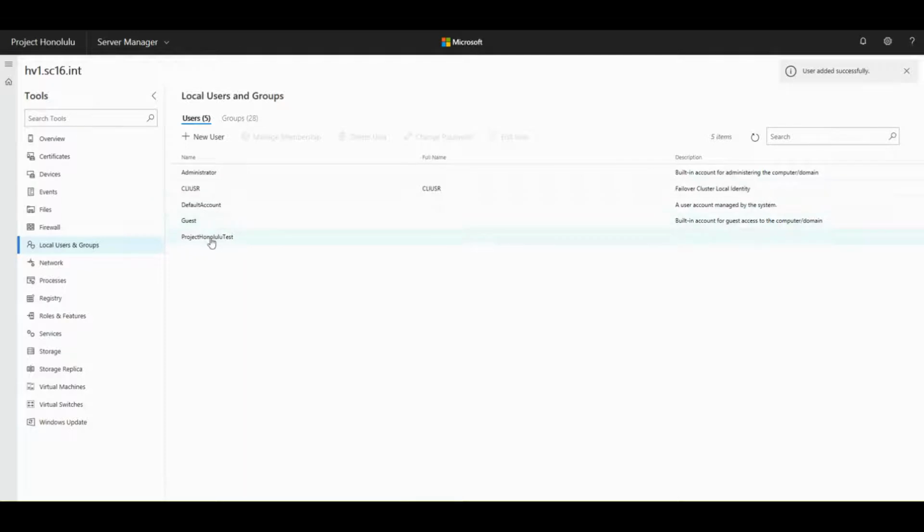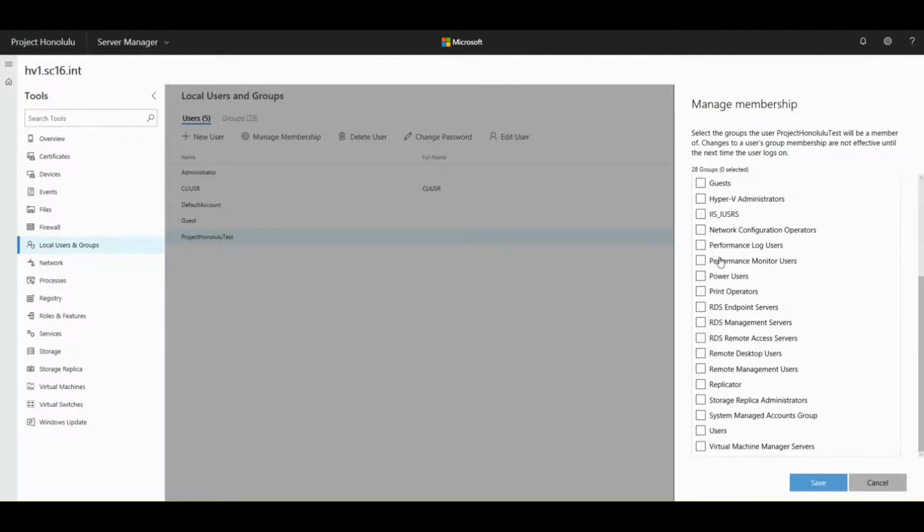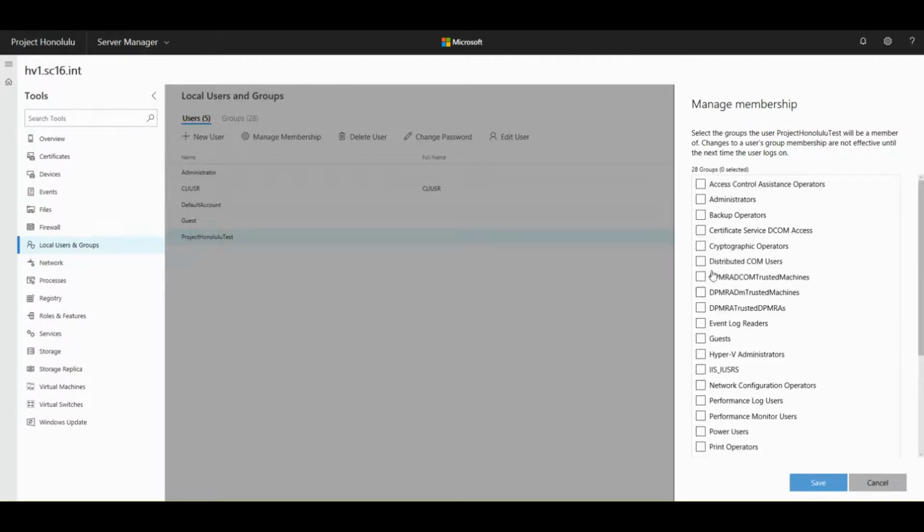So what I could do now that I have that user, once I click on that user, I can manage the membership of that user. So if I click on manage membership, now I could go ahead and add that user to various different local groups that exist on the system if I needed to.